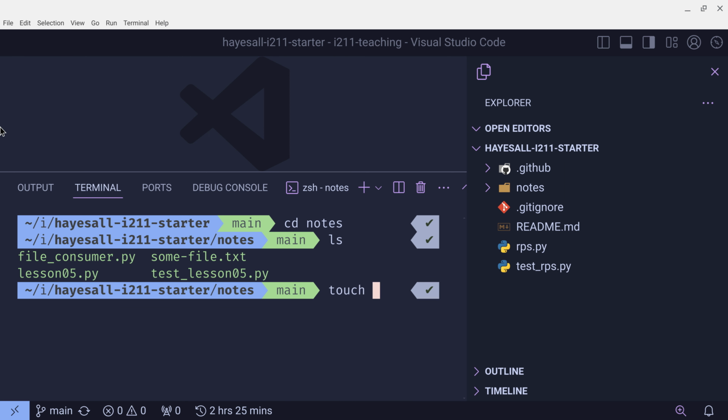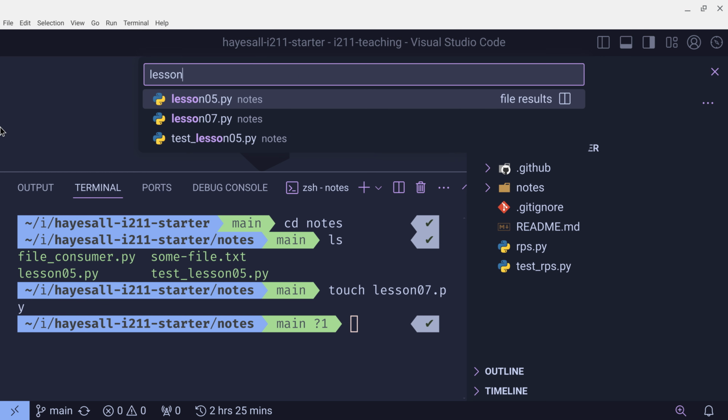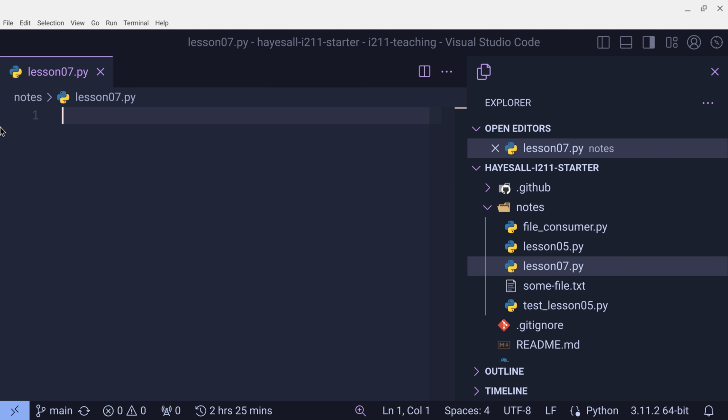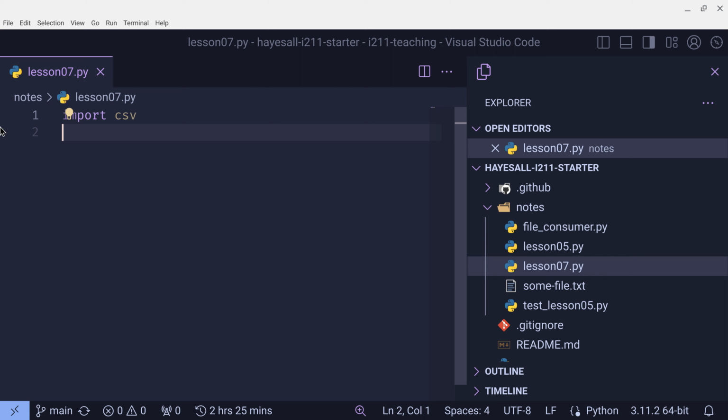So let me go ahead and create lesson07.py. See if I can open up lesson07.py. There we go. Okay. And today we're pretty much going to be working with CSV files. So maybe the first thing I'll do is I'll import a CSV.